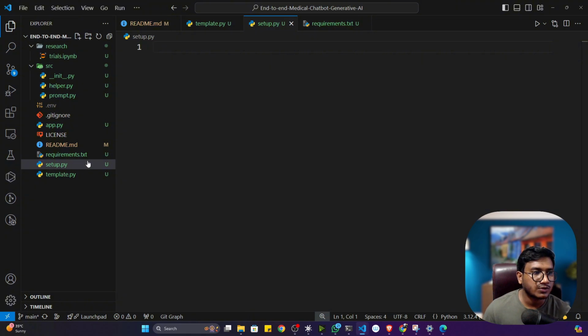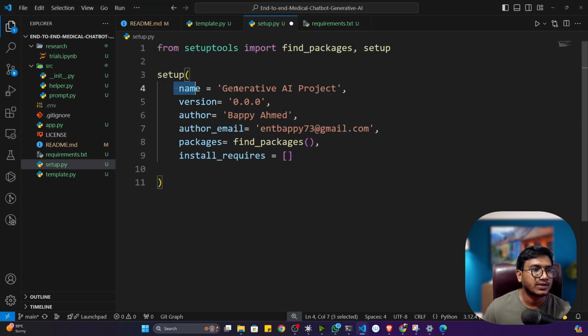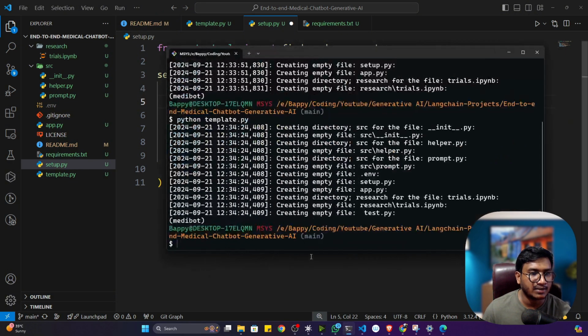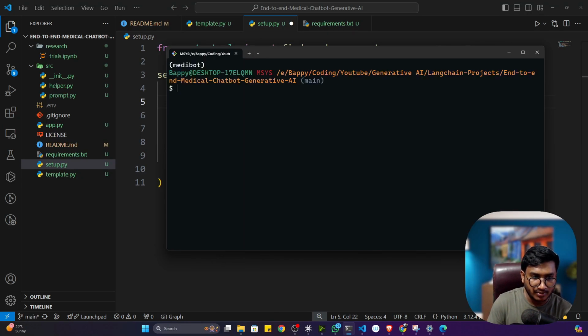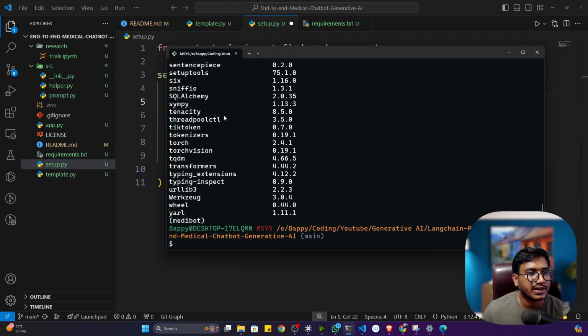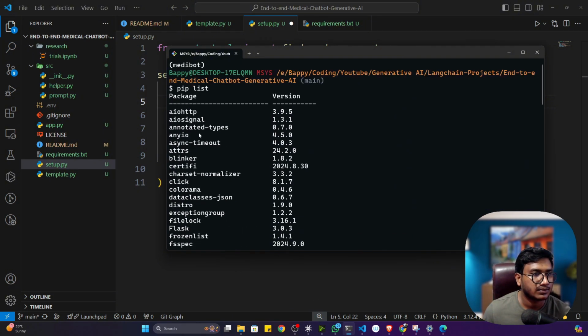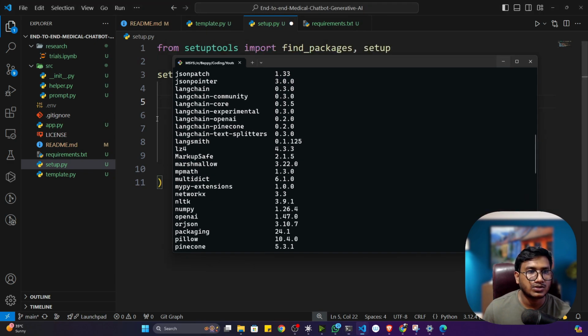So for this I'll be writing the setup.py code, and this is a simple code, guys. I think previously I also shared it. So this is the setup.py code. First of all, give the project name, that means the package name you want to give. Let's say Generative AI project, because if I show you currently in my terminal, inside my environment, this package is not present. So I'll just write pip list. See, Generative AI project is not there. So I have to install it as a Generative AI project.